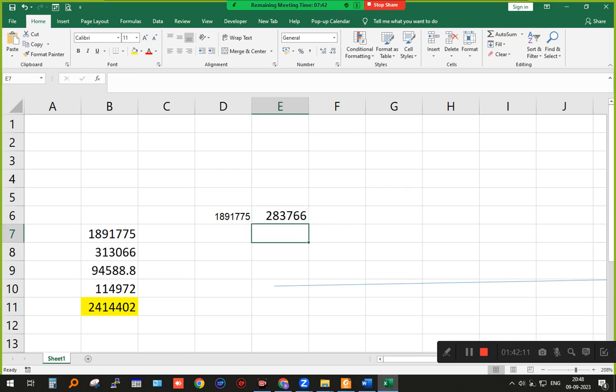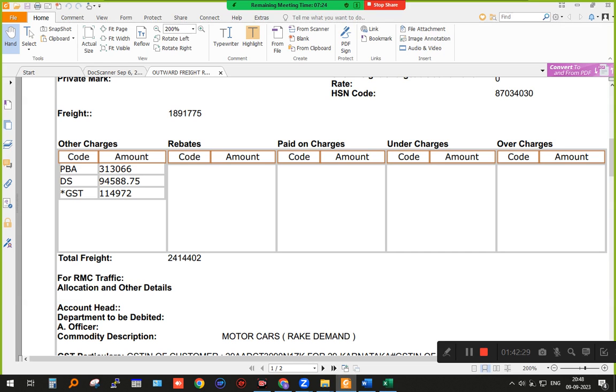I think 5% GST is there for this also. I am not sure, sir. Maybe it is there. Let us see. I am not sure. I have to ask somebody myself. Let us see if at all it tallies. No, it does not tally even now. Anyway, we will see what this is and what it gives us as the freight.